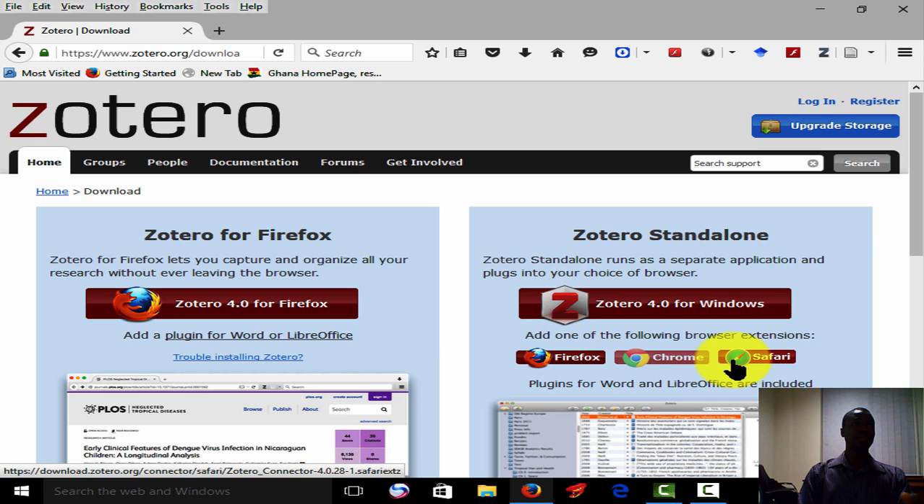And now this one comes with plugins for Word. They are all included in this particular package. And so you wouldn't need to download the plugins for Word and LibreOffice again. They are all part of the setup. But for today's class, we'll be looking at the Zotero 4.0 for Firefox alone. In actual fact, Zotero comes with a lot of things that can be done.